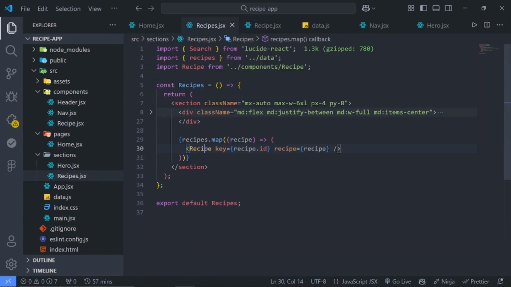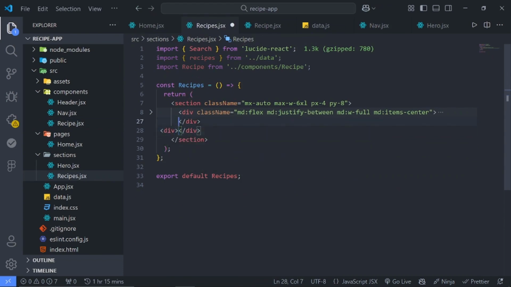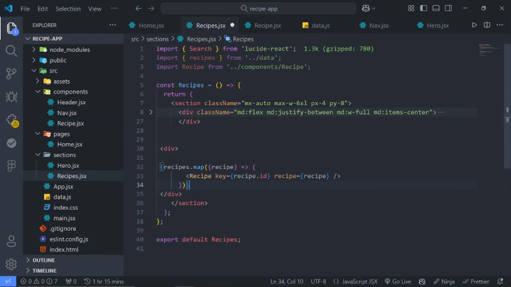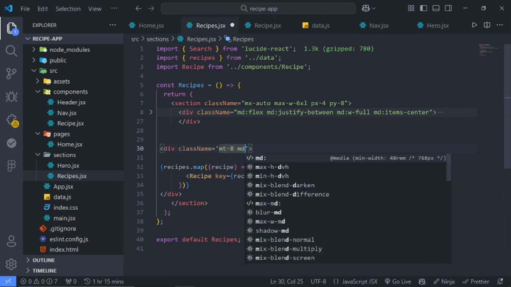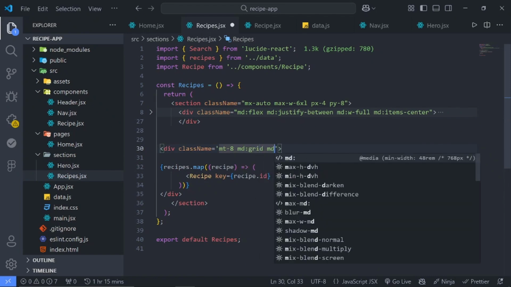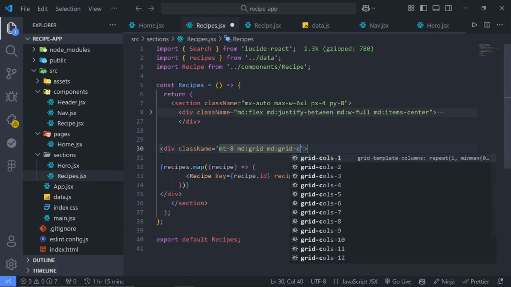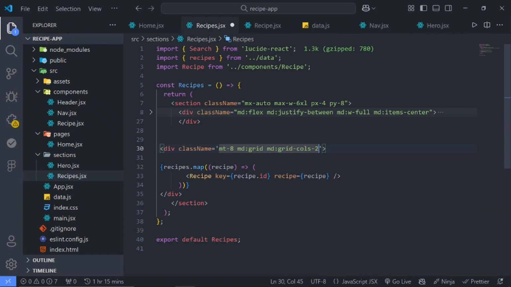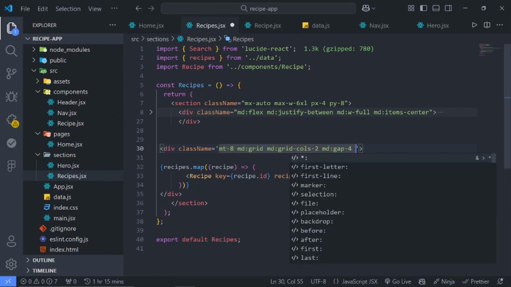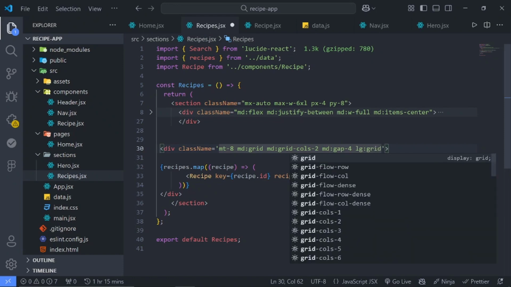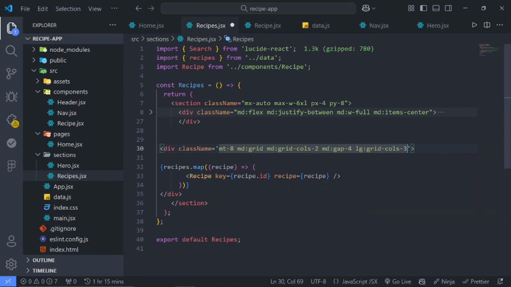So in order for us to do it, we need to put this entire stuff inside its own div. So we can just do that right now. And let's say margin top should be 8, and on medium devices and up, set this to grid, set this to grid columns, and let's set this to 2 columns for medium screens. Then add a gap of 4. Then on large screens and up, we'll set the grid to 3 columns.